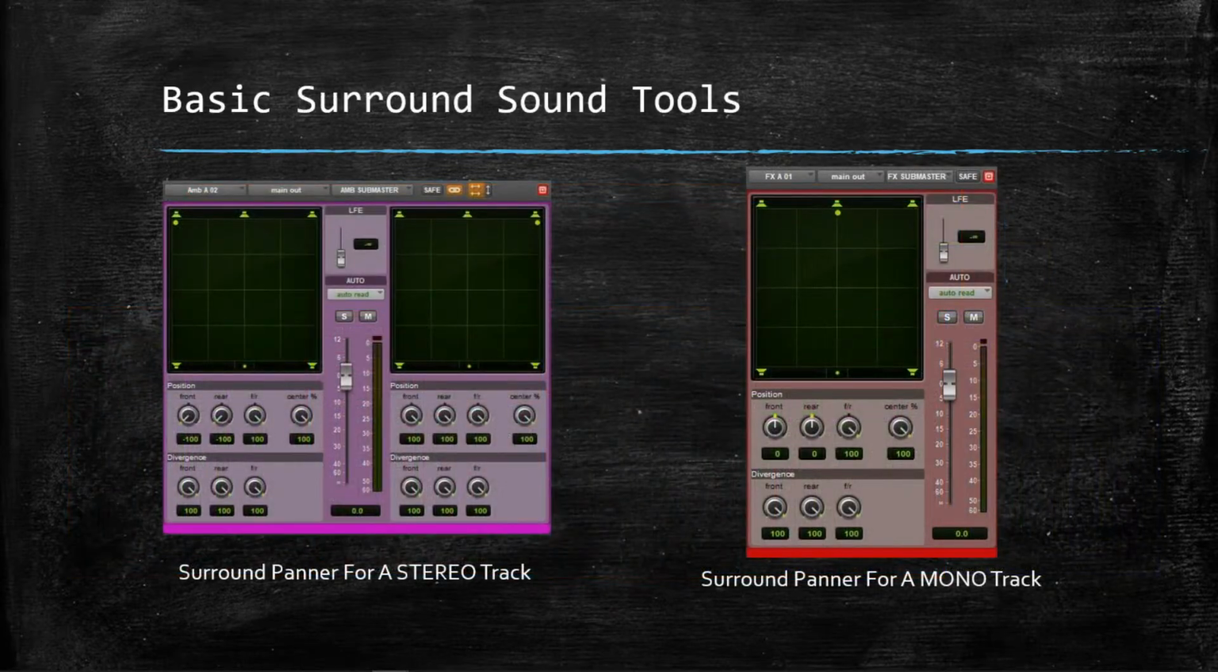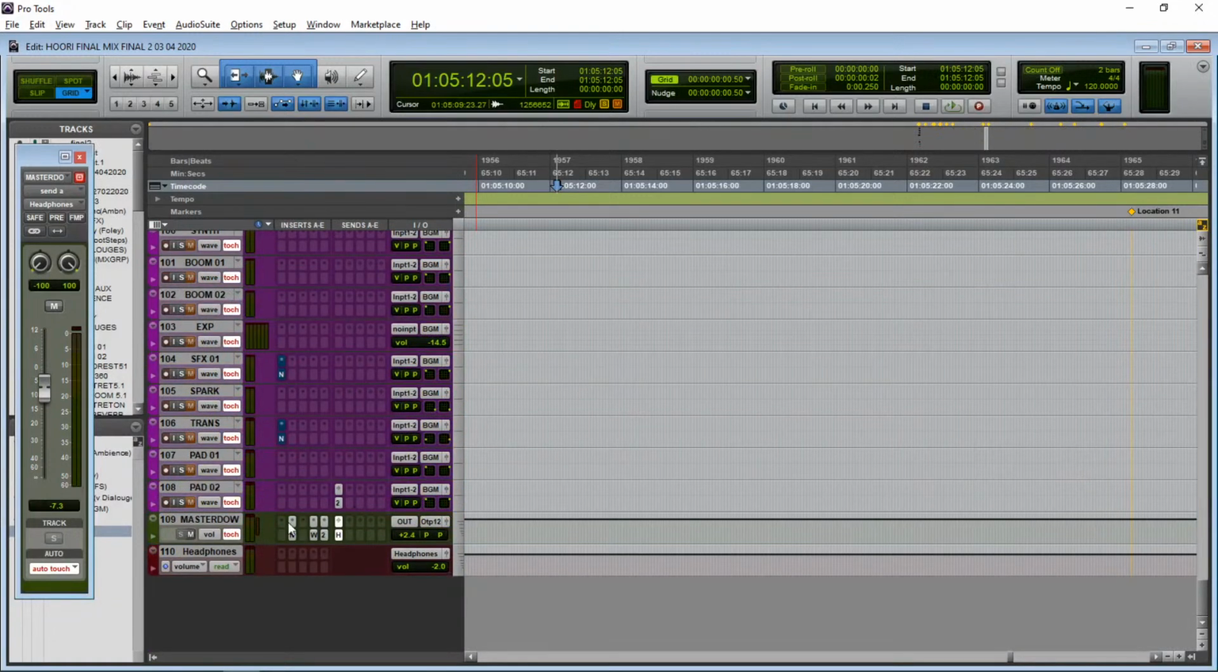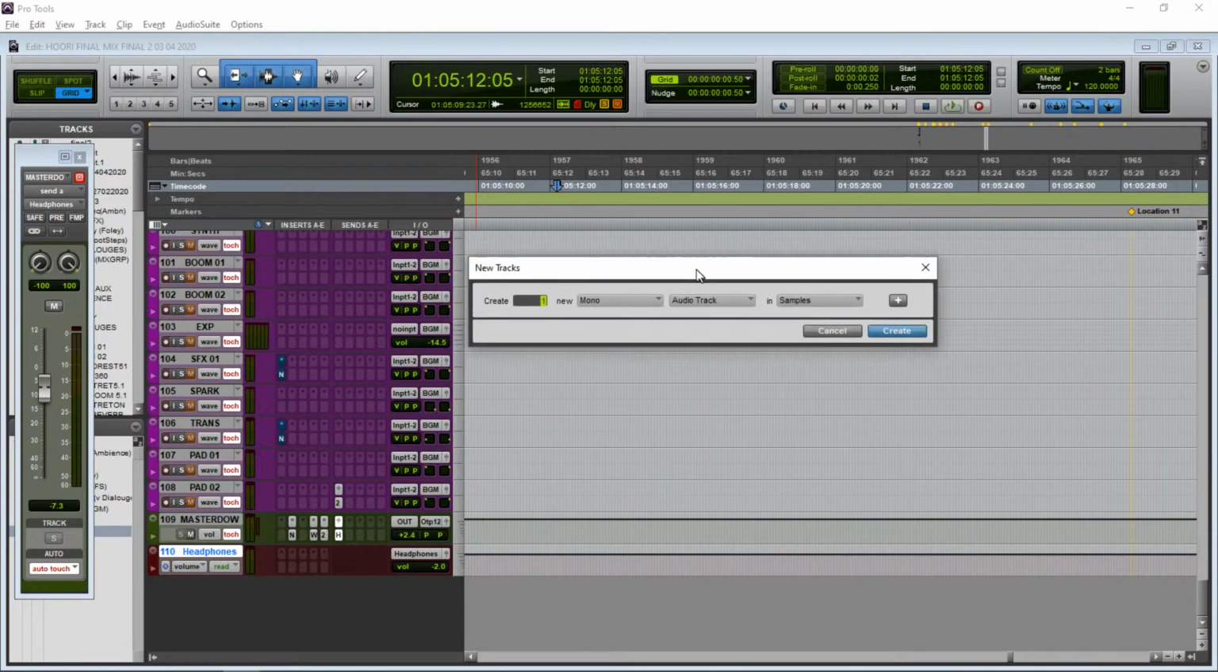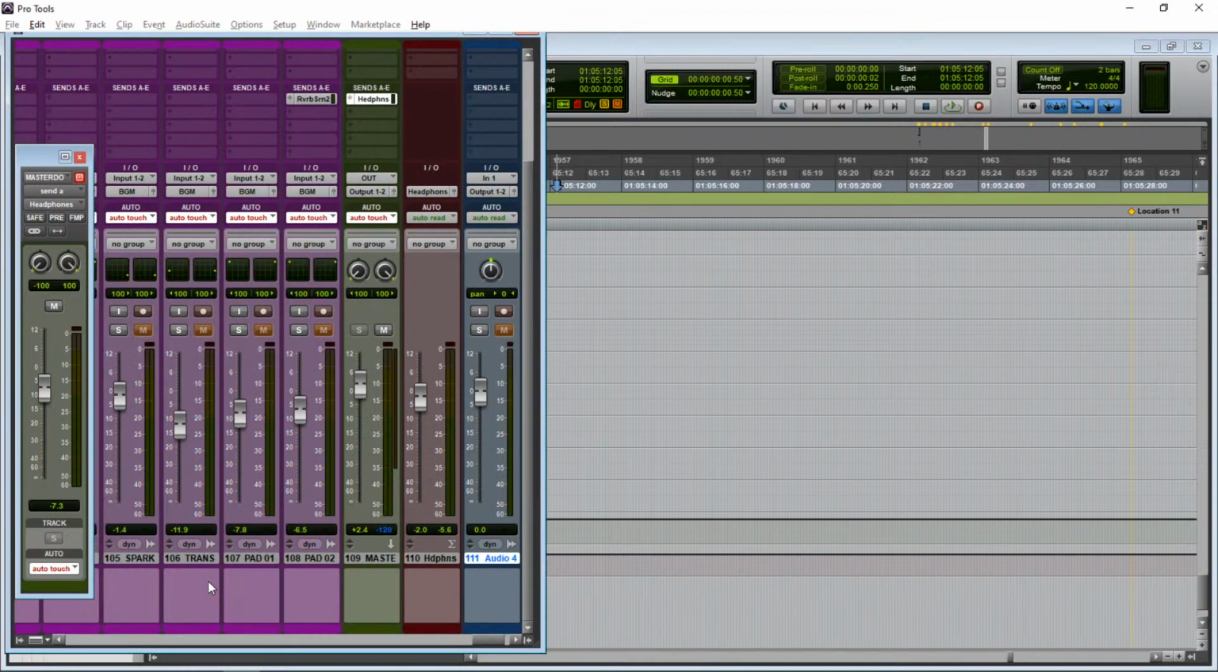So moving on, basic surround sound tools. All of you, I think, might have seen the traditional stereo panel. I'll just show you an example. I'll create a mono track. So this is the traditional panel in Pro Tools. This is a mono panel to be precise, and this is a stereo panel. In the stereo panel you have two knobs, and in mono you have a single knob.